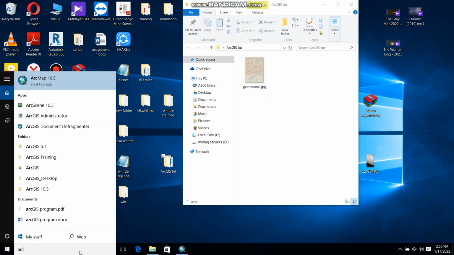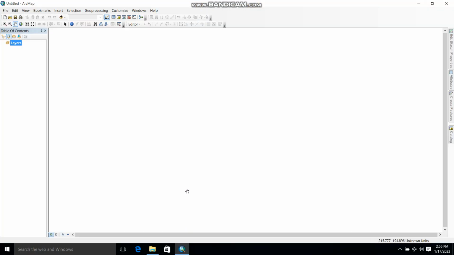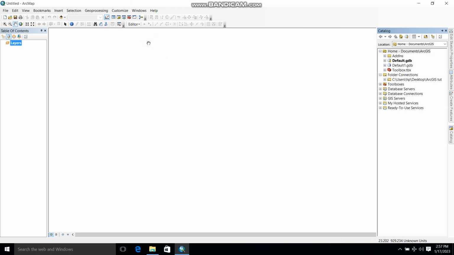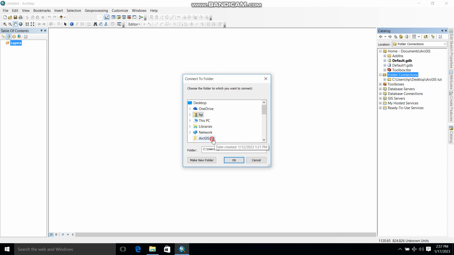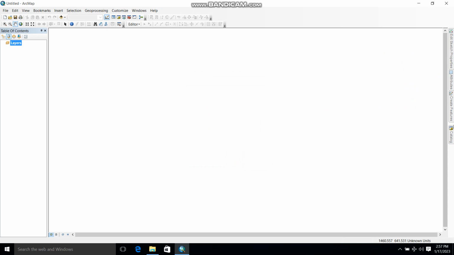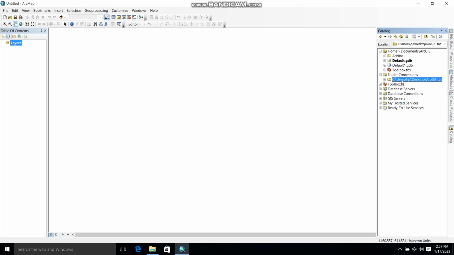Mine is ArcMap. I'm using ArcMap 10.5. Then you open it. Mine has already been opened. After opening it, as you can see, you have a blank space. What you need to do is go to Windows, then Catalog. Left click Catalog, then go to Connect to a folder. You select the folder that you want to connect to, which is the folder which has your map, plan or picture.